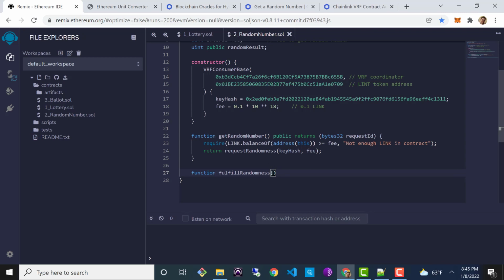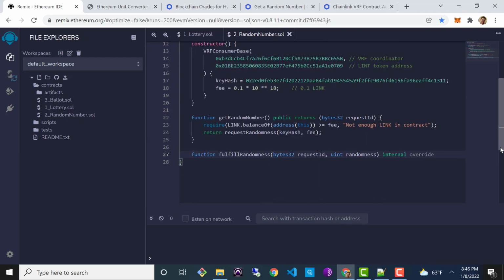Okay, this is going to take two arguments: a bytes32 request ID from the above function return statement. So we'll say requestId, and the second is going to be a uint randomness. This is going to be an internal function, an override, meaning it's overriding a function of the same name from the VRF consumer base.